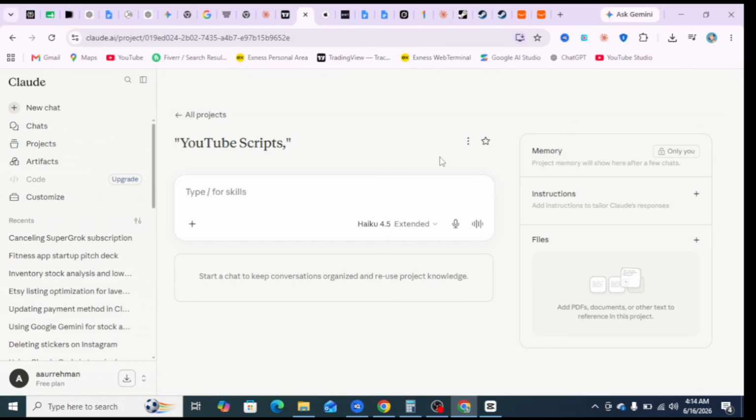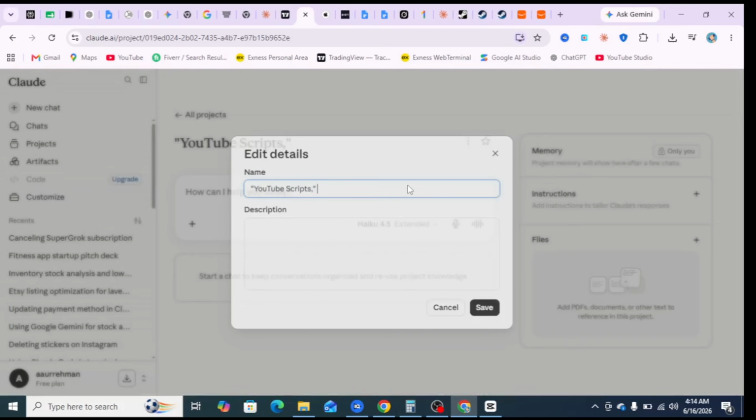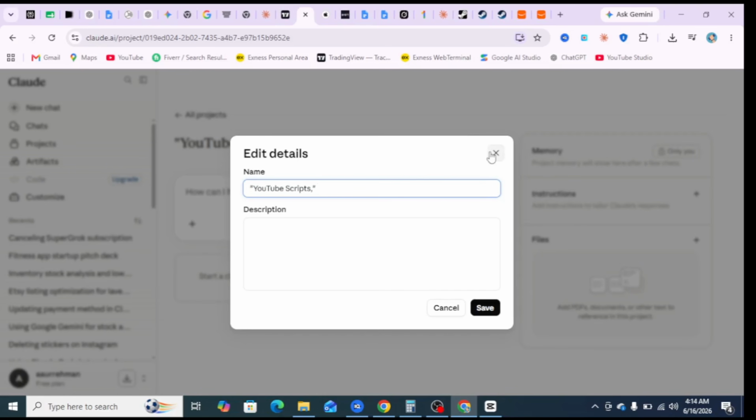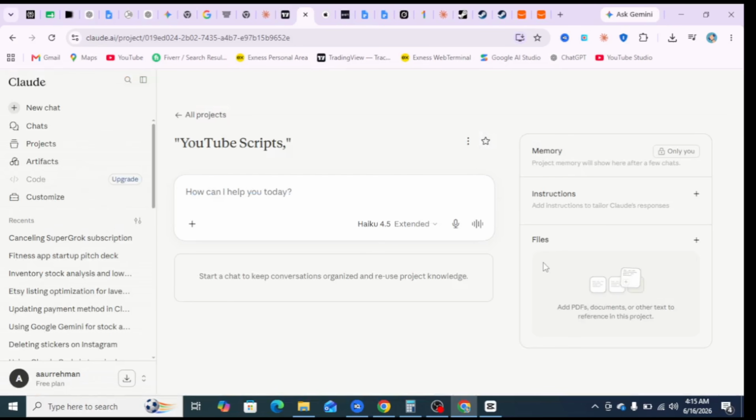Step 4. Set visibility. Choose private if only invited people should access it, or public if everyone in your organization should see it. Step 5. Add team members. Click Share Project and add people by email. Select Can use if they can only chat, or can edit if they can modify everything.